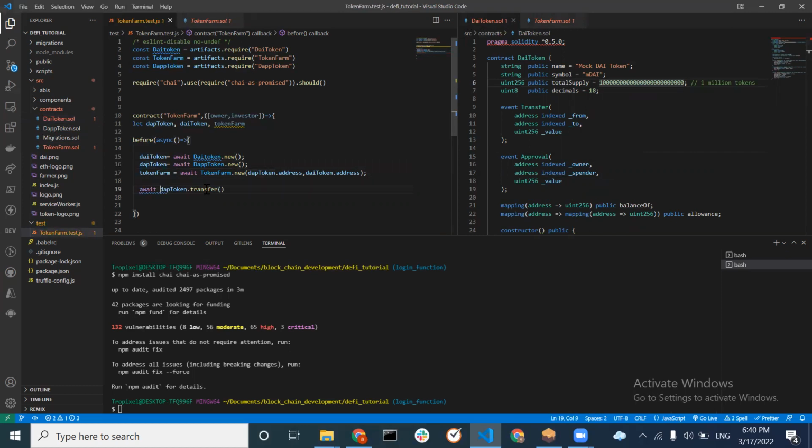Since it's an async function, it's going to be an await function. Which address will I transfer this to? I'm transferring this into the token farm address. After that, I transfer all the total supply, which is 1 million. Instead of writing this, which is 1 million with 18 zeros, it doesn't really make sense.